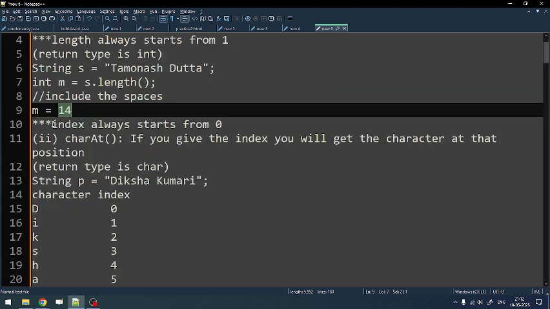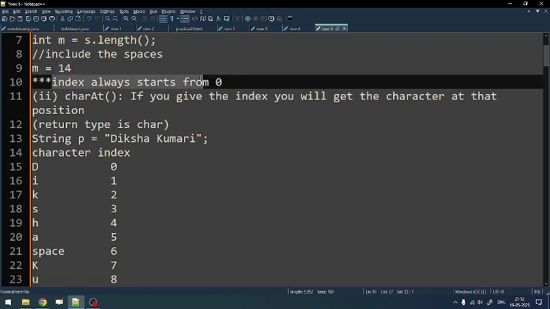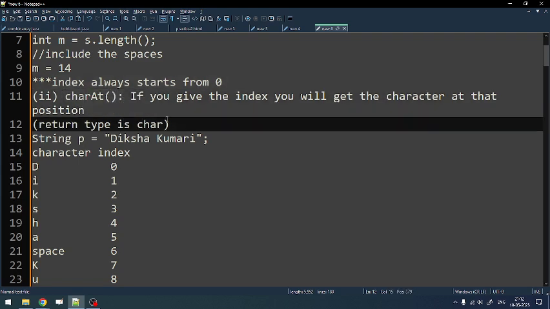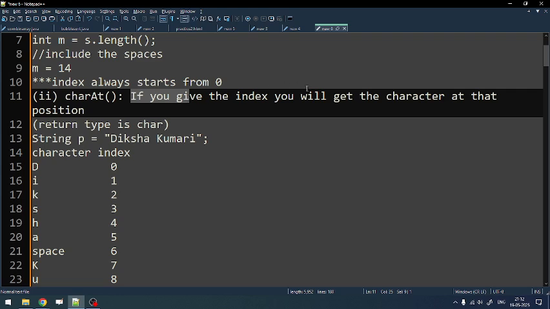Now the rest of the functions all come from index 0. Index always starts from 0, as you have studied in the previous array chapter. The first function is charAt. You are probably very familiar with this function from taking character input, sc.next().charAt(0). We'll understand vividly how these things actually work. If you give the index to the charAt function, you get the character at that position. The return type is always char, because when you pass the index, you get the character at that position.